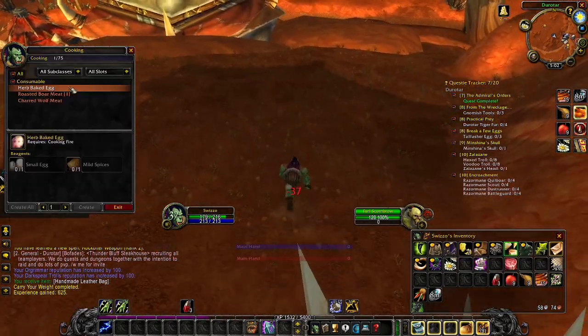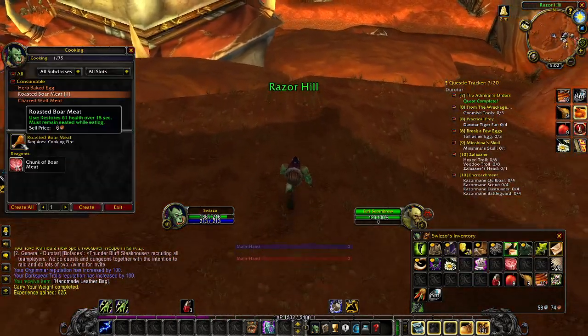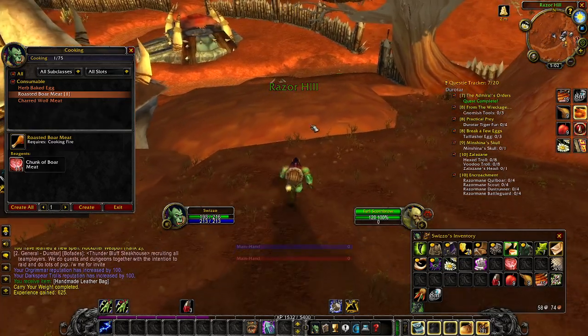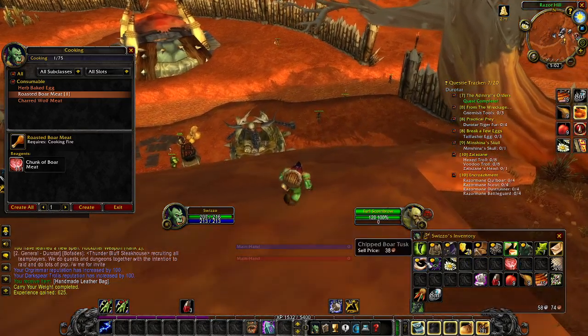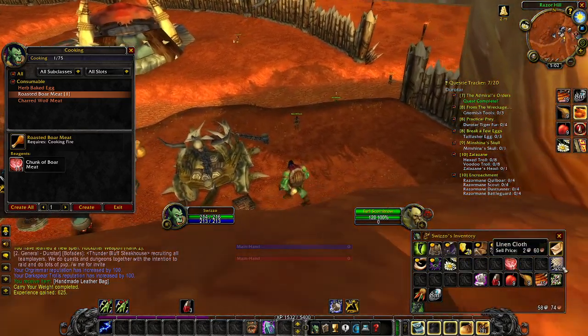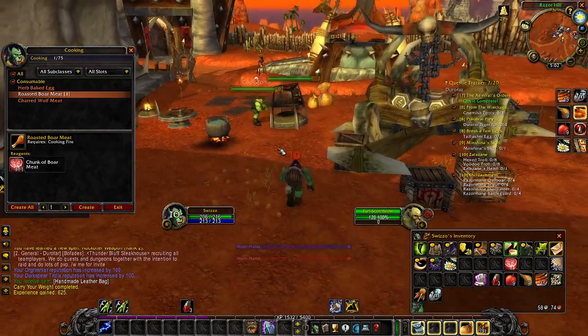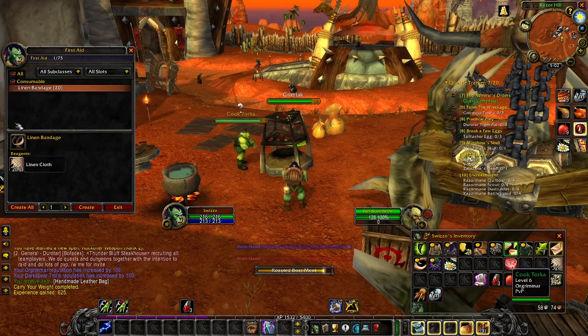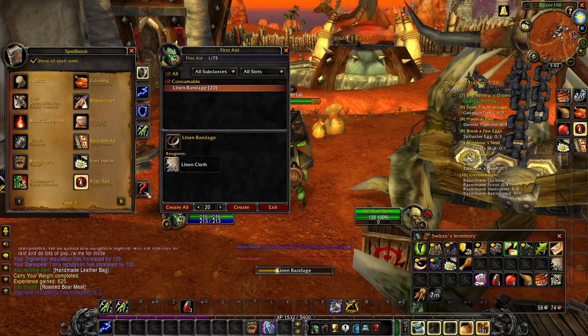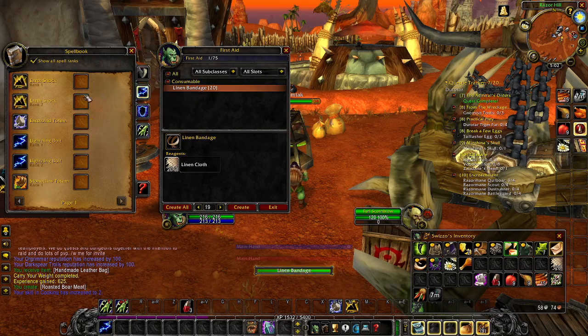Could go to the cooking trainer and make this roasted boar meat, just to level up my cooking a little bit. Can use that, sell all this other stuff. And then I can make some bandages as well, level that up. And then while I'm doing that, I'll sort my new abilities out.